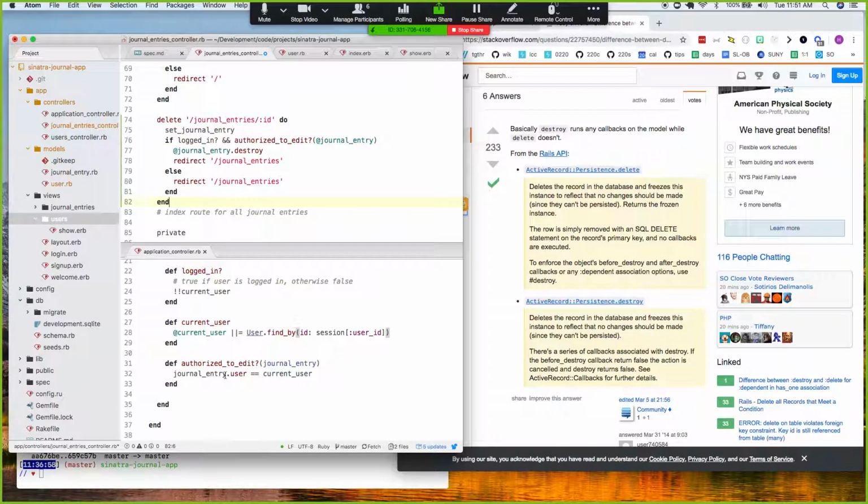Is that necessary? Let's see. Authorized to edit. If they're not logged in, this is going to return nil. This will fail, so actually that is redundant. We don't need this.